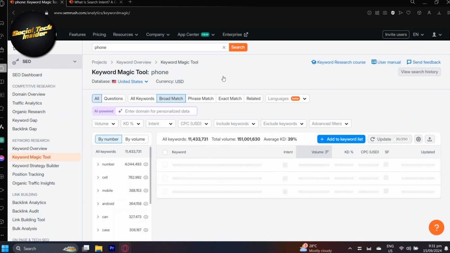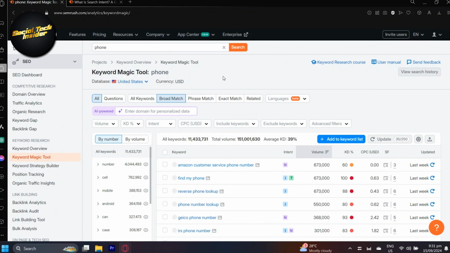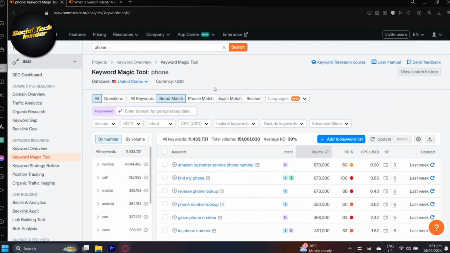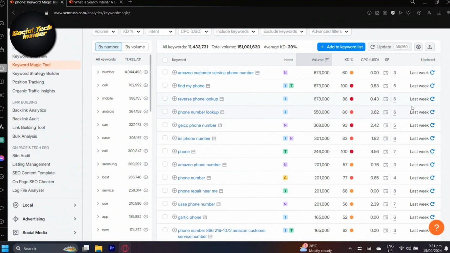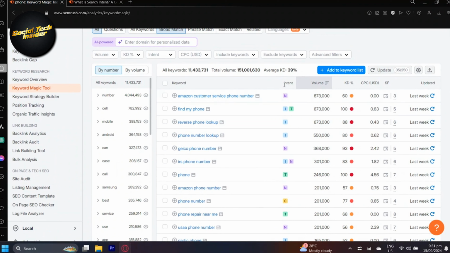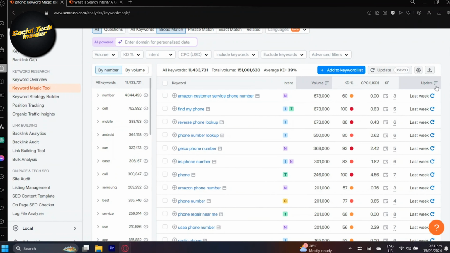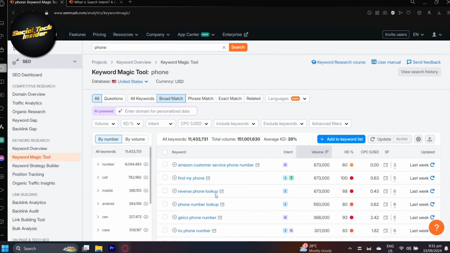So basically, the whole point of Semrush is to find you clients better because it helps you find the perfect keywords to advertise your website, and better keywords means more clients and more attraction to your business. So as you can see, here are a list of keywords pertaining to the phone keyword that we added over here. And so what do these statistics actually mean? Well, I'm going to go through them one by one. There's intent, volume, KD, CPC, SF, and updated. So starting with keyword, this is where the list of specific keywords pertaining to the phone keyword is.